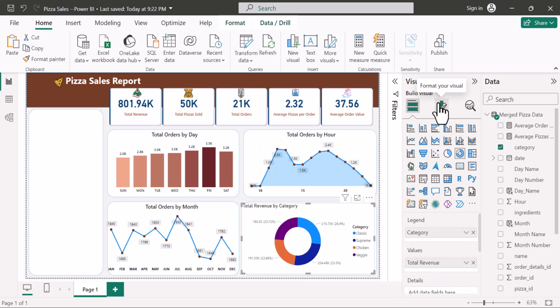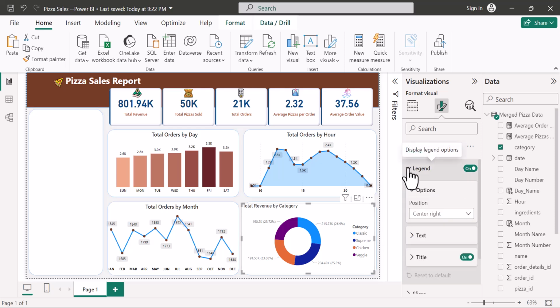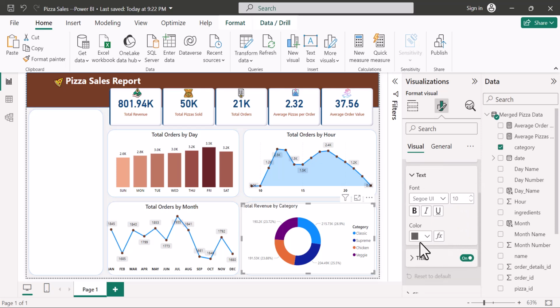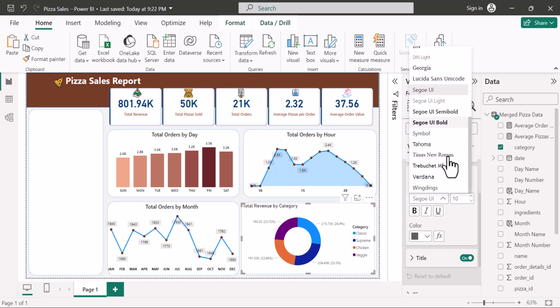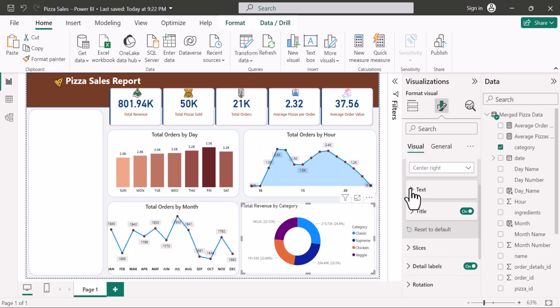I'll go to format your visual, legend. This is good. I'll not change anything, or probably I'm going to expand legend. The text. This is Segoe UI. Let's try Segoe UI semi-bold and see how it looks. Segoe UI semi-bold. I think this looks a little better. I'll leave it like that. I'll minimize the text.